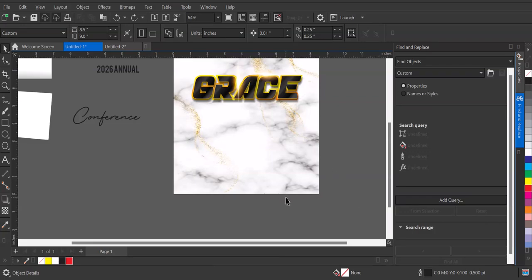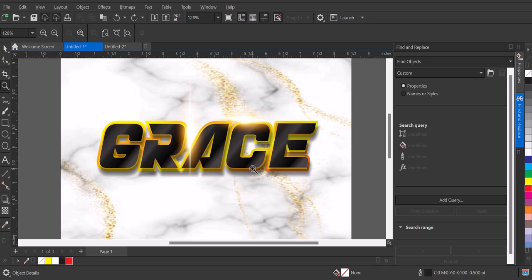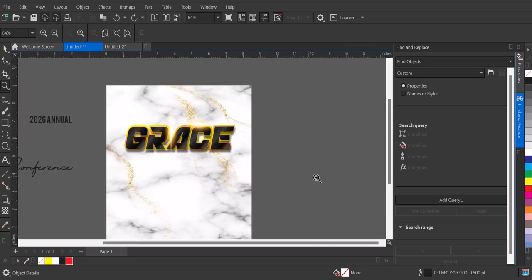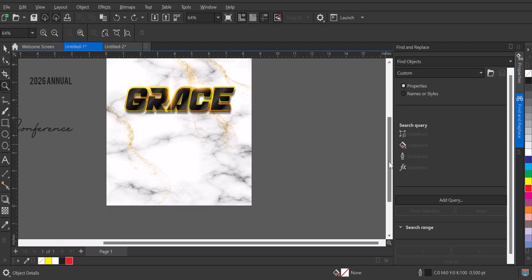All right, guys, I want to recreate this text effect that I made here in CorelDraw. So let's see if we can recreate it. Let's see how it is done. So first of all, let me zoom in a bit.